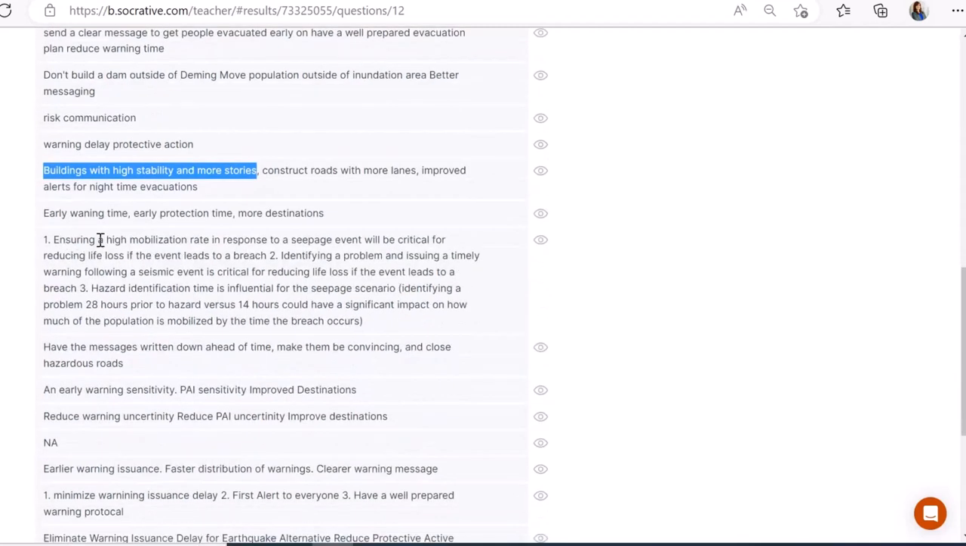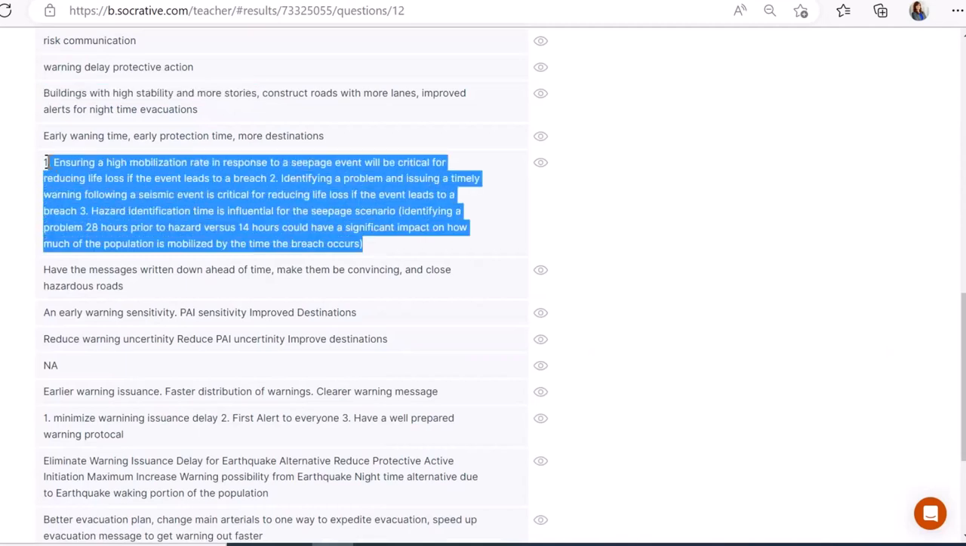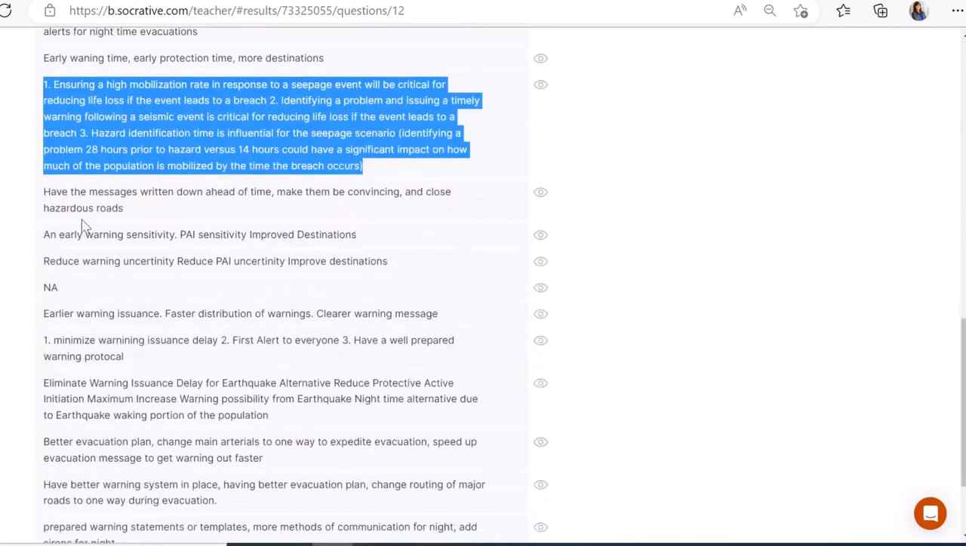Good. Ensuring high mobilization rates. Yep, for the seepage scenario. Identifying a problem and issuing a timely warning following a seismic event. Yeah, good. And hazard identification time is influential for the seepage scenario. Mm-hmm, for sure. These are great. These are specific to the alternatives that we're looking at. Really good. Nice. All right.